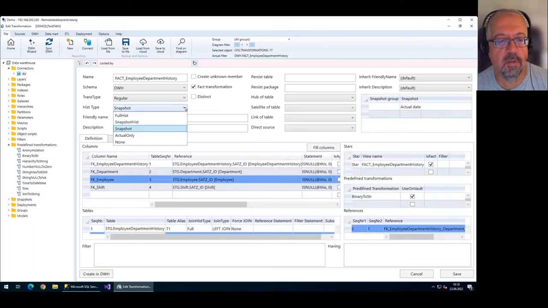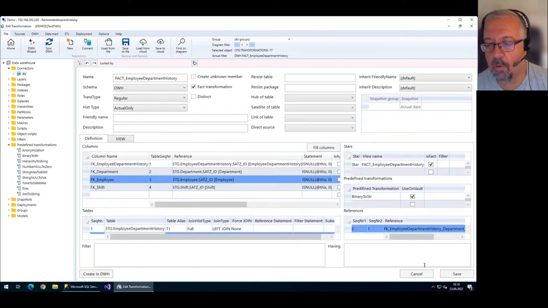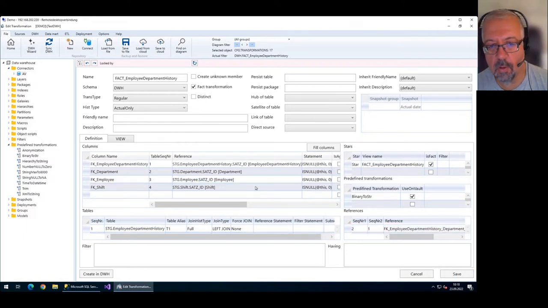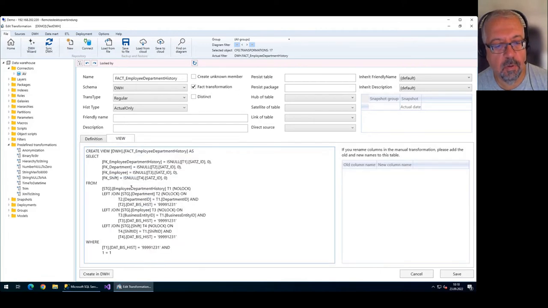Of course, it's not necessary to use snapshot. For example, you can say actual only if you want to see only the actual data in your data mart layer. In this case, there is no snapshot table in the view, but one additional where condition: valid to is equal 9999-12-31. That means we get from every historization table only the data which are valid right now, and we work only with the actual data.